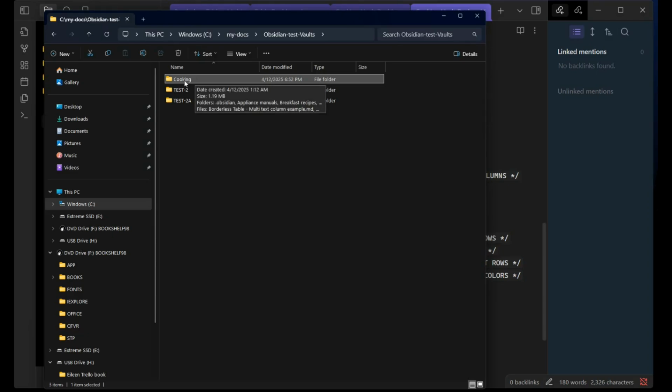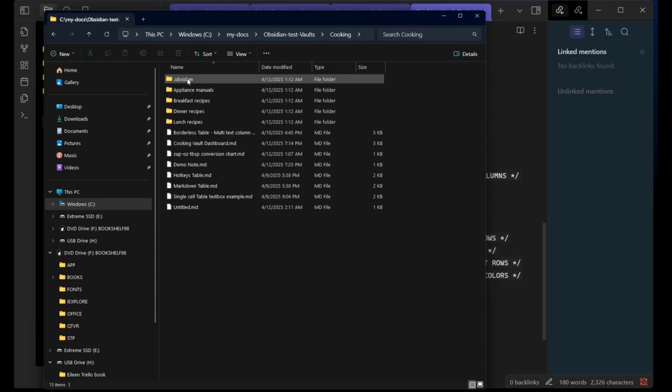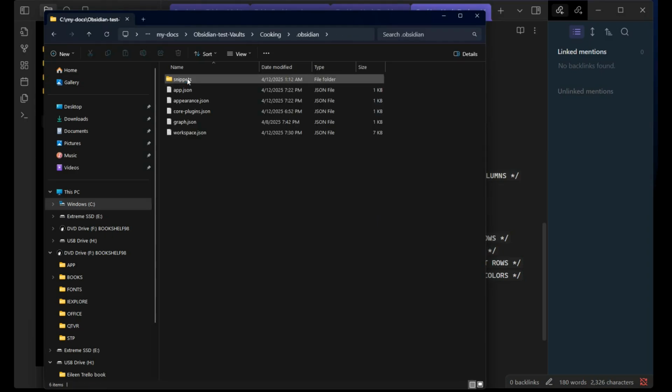This is my Cooking Vault folder. If I open it, I see a folder titled .obsidian. Open that, and there's a snippets folder. And it's in this folder where the snippet files must be saved. And as you can see, they have to have a CSS extension. Now, Windows Notepad, by default, saves its files with a TXT extension. So if you're using Notepad to create your snippets, when you save them, you must change that extension from TXT to CSS.